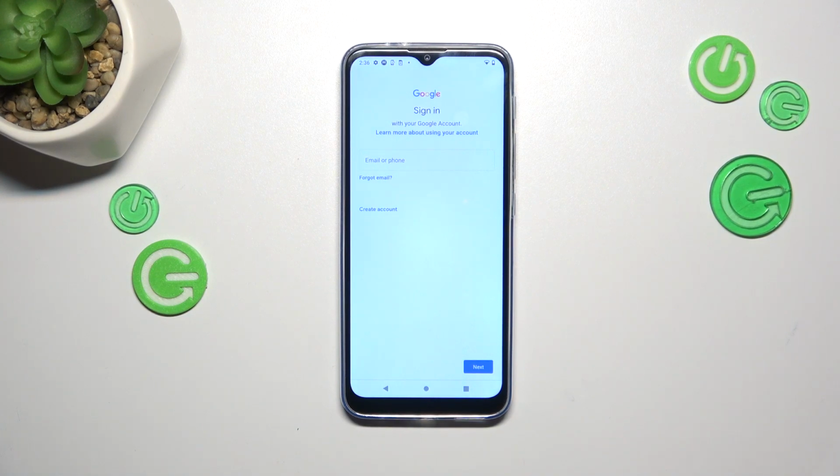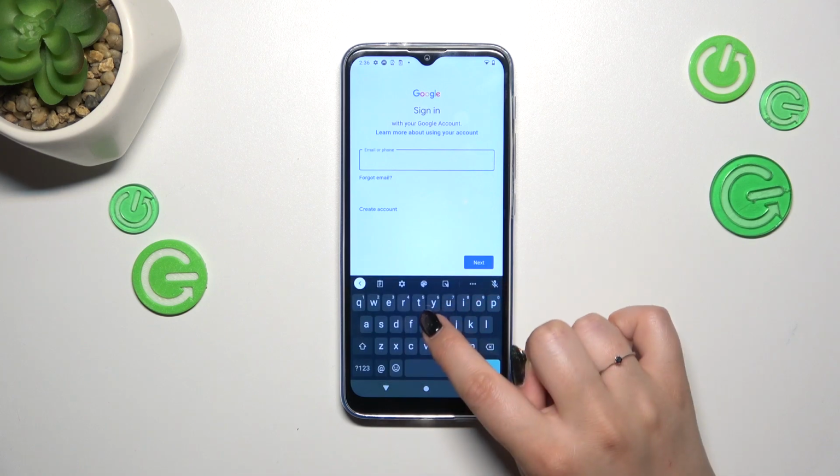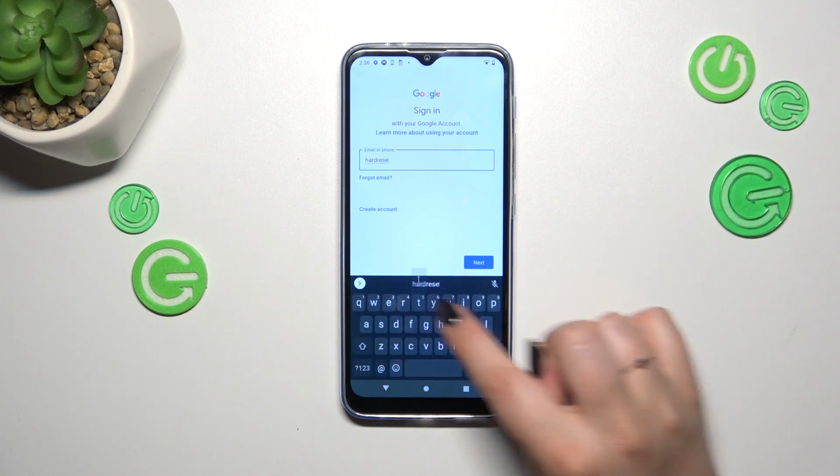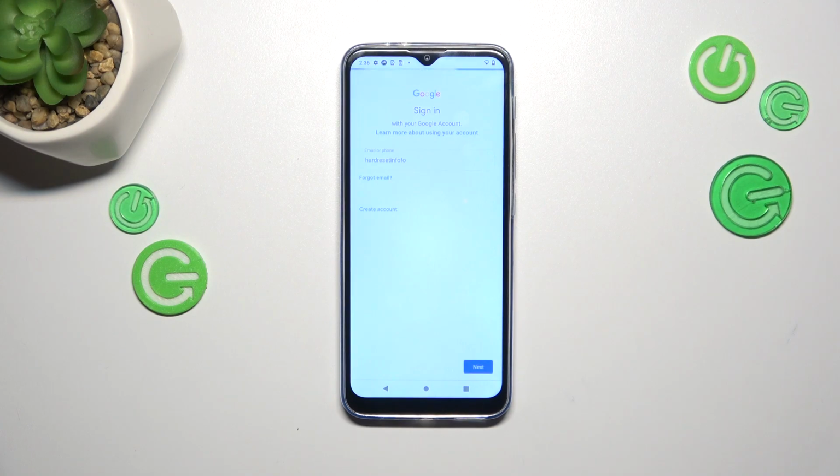What I wanted to say is that you have to have the internet connection. Make sure that you've got one because it is required for this operation. Here in this step, we can either create a new account if you do not have your own yet, or simply type your email or phone if you've got one. So let me quickly do it and tap on next.